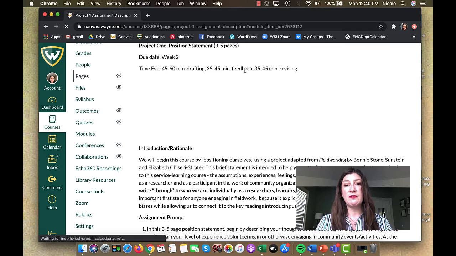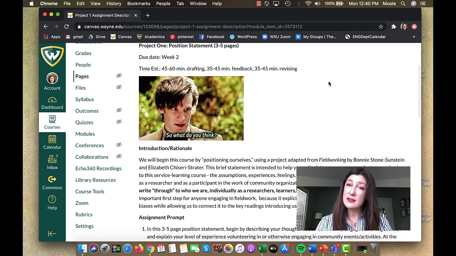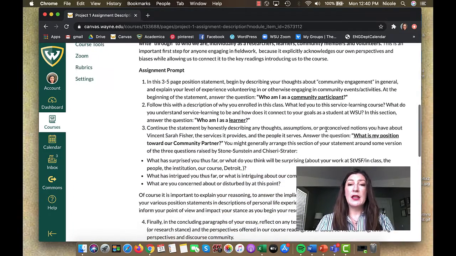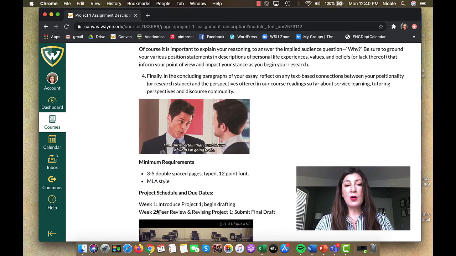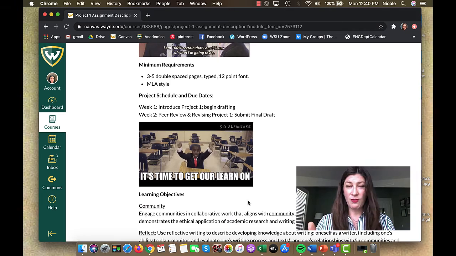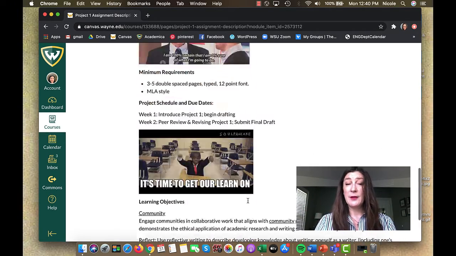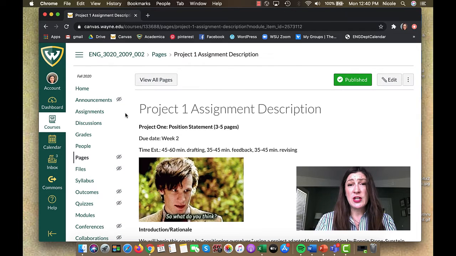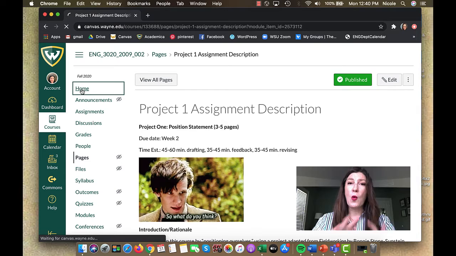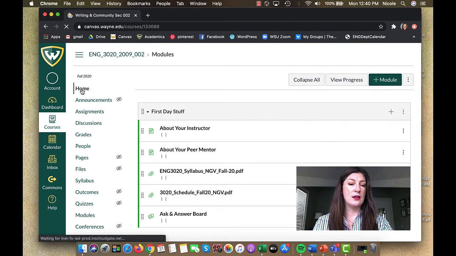It gives you a little bit of a time estimate for all of the pieces of the project. It gives you the full assignment prompt. It tells you minimum requirements, the basic overview for what we're doing week to week, and the learning objectives. So for each project, this is square one. This is the place where you want to come to know kind of what we're working towards in an overall sense.